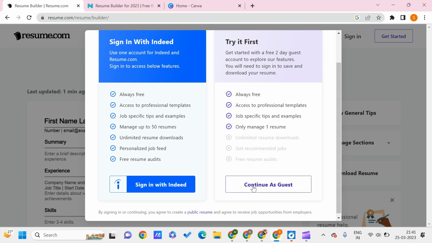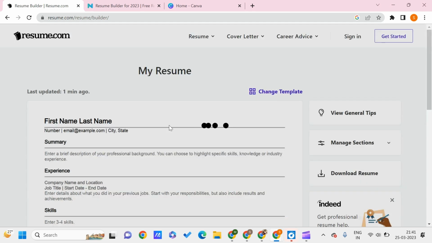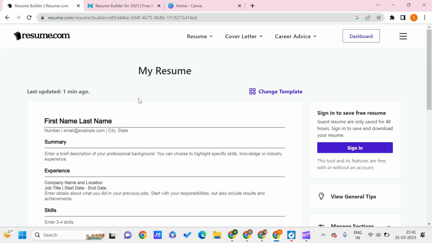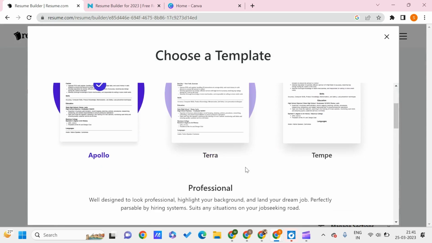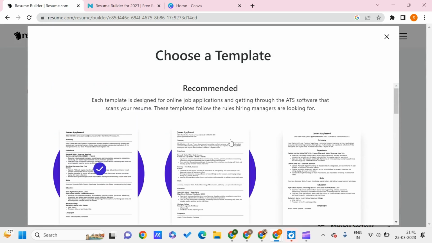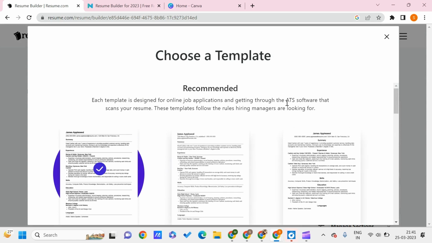Let us first continue as a guest to show you around what the things are with this resume builder. So here we usually get a template. We can even change the template. You can choose from many templates that are provided in this. And the best part is this is ATS friendly.